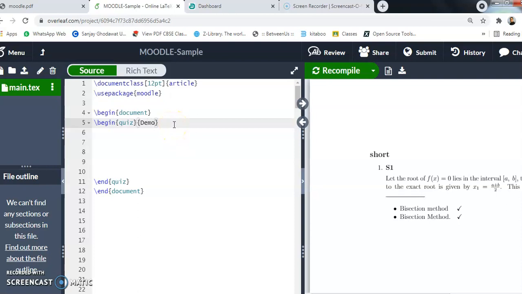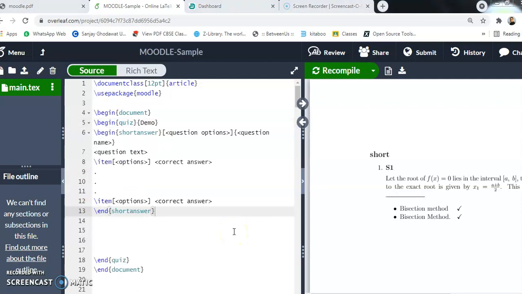Now what will be the syntax to create a short answer? The syntax to create a short answer is you have to start with an environment called begin short answer, end short answer. The second, the square bracket, is optional, where you can mention the grades, whether you want case sensitivity for grading that question, or other options you can use. And the third bracket, having curly braces, is where you can mention the question name.